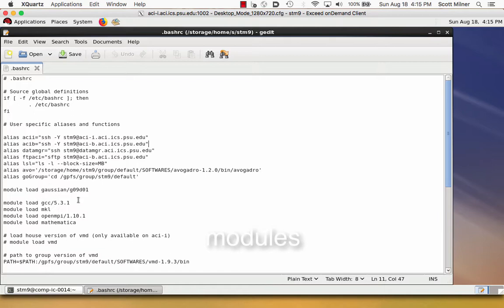There are other things in the bashrc file which are called modules, and the module load command loads a piece of software that would not ordinarily be available to you if you didn't load it. So, for instance, here I load Gaussian, the program that we use for doing molecule-based density functional calculations. And I load Mathematica and some other things as well.